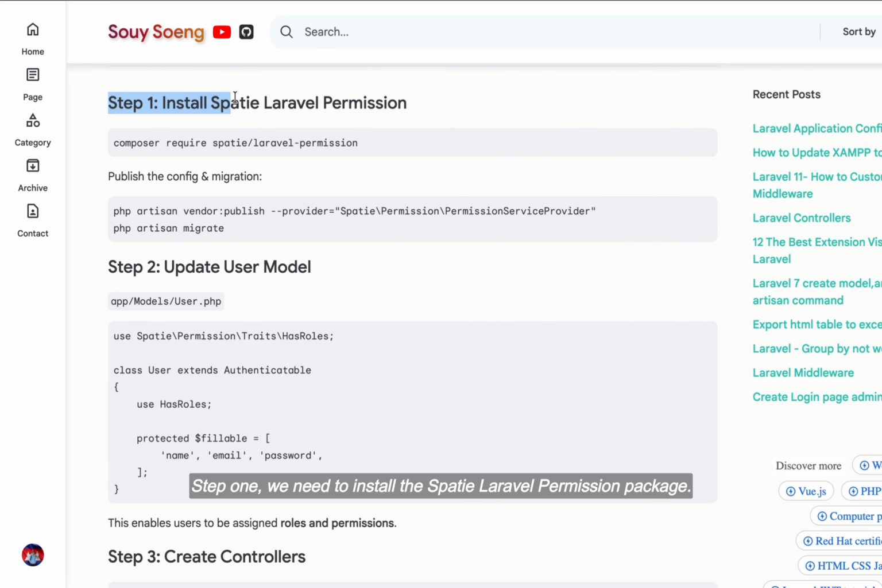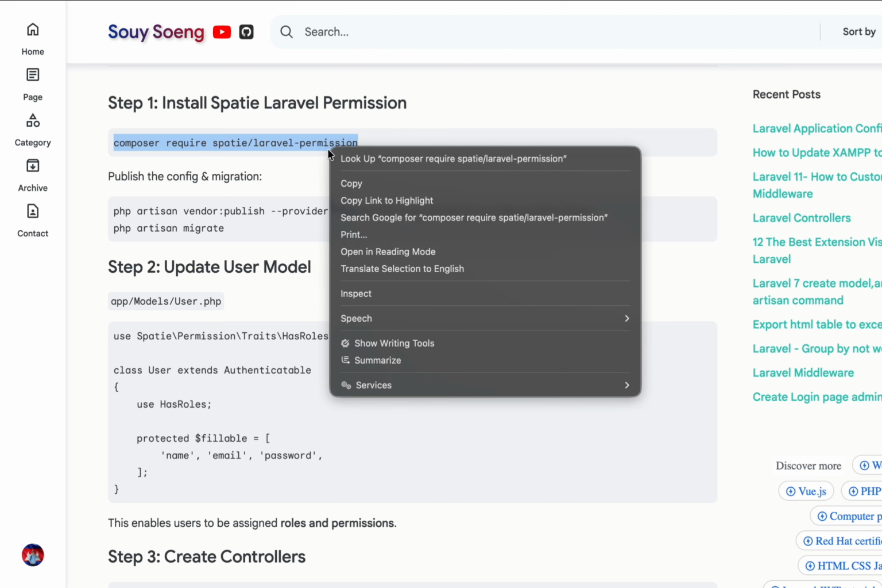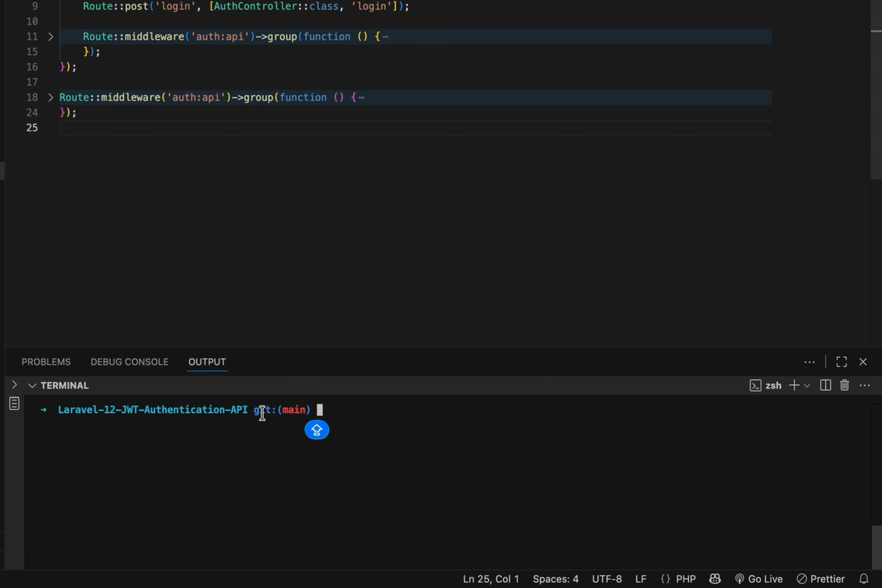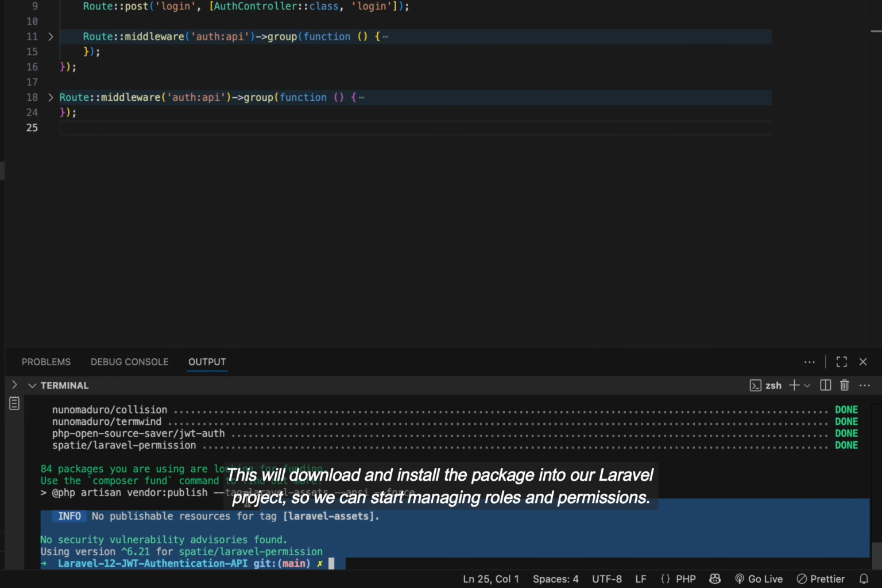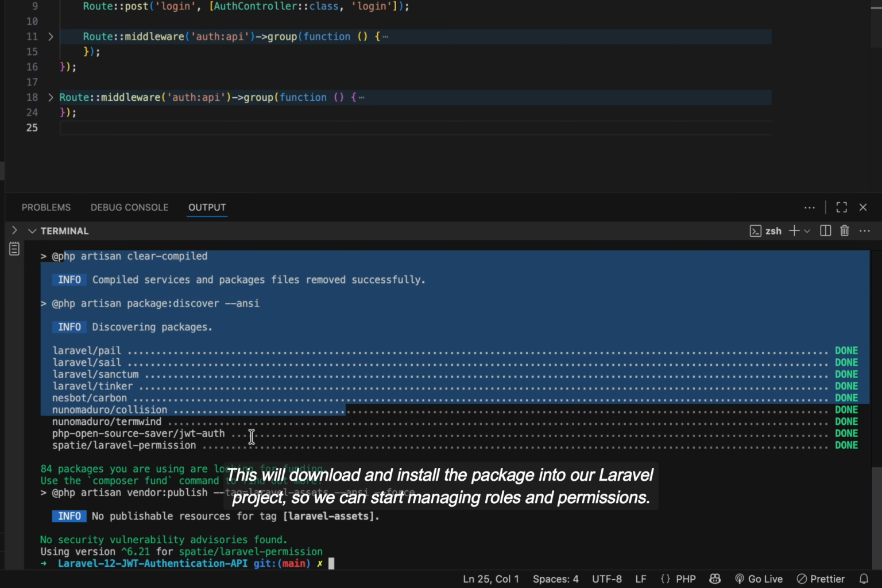Step 1, we need to install the Spatie Laravel permission package. In your terminal, run the command: composer require spatie/laravel-permission. This will download and install the package into our Laravel project so we can start managing roles and permissions.